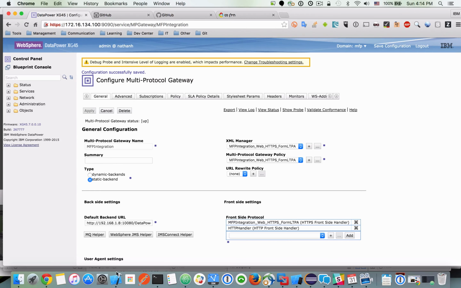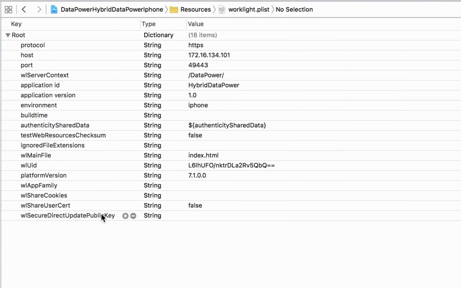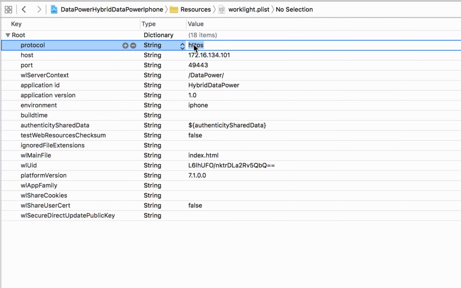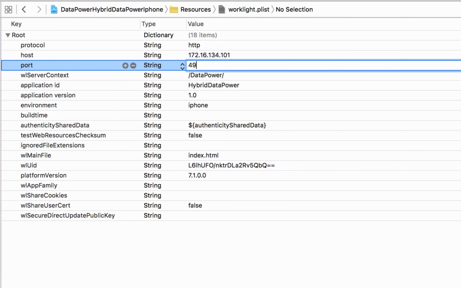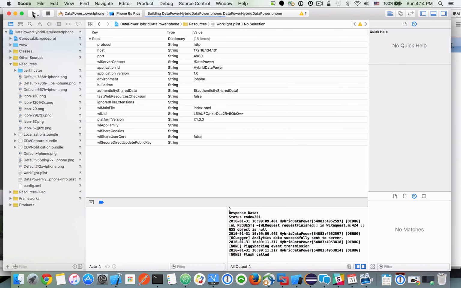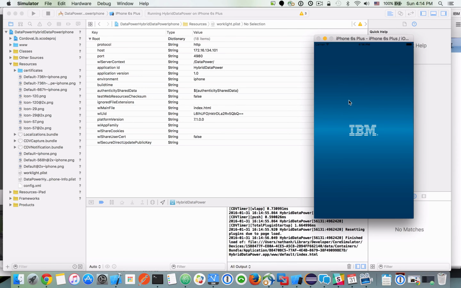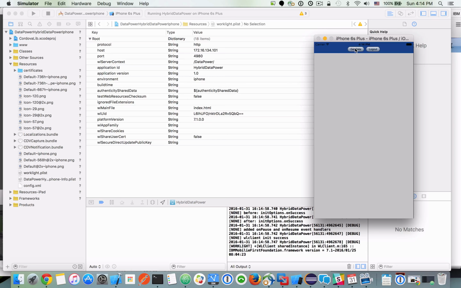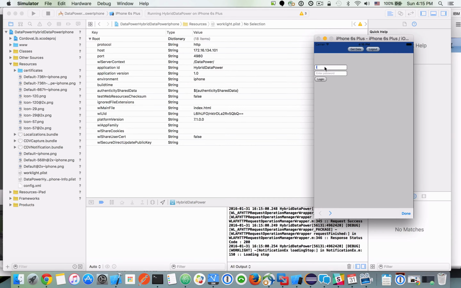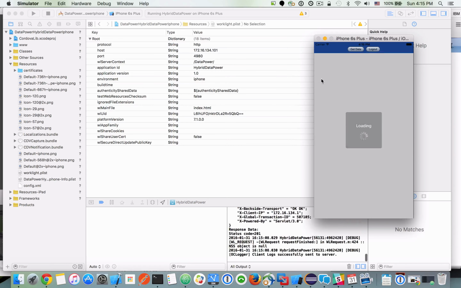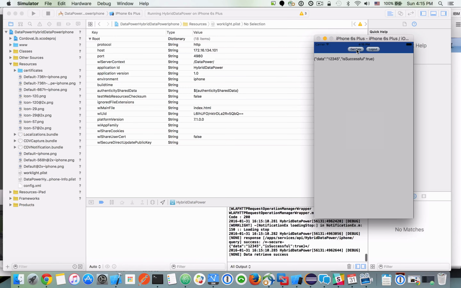To test it, let's go back to the application. You can take a look at the worklight plist file, which has protocol HTTPS. Let's change it back to HTTP. The port we defined was 4980, and play. Get data, we still have a form. Fred Smith, and everything should work just the same.